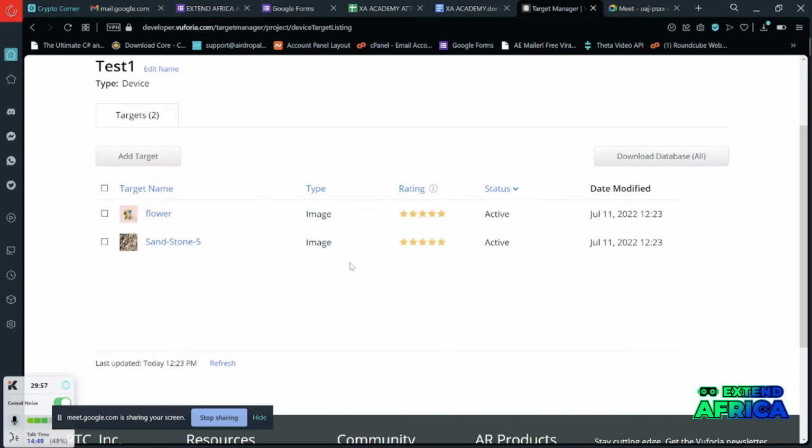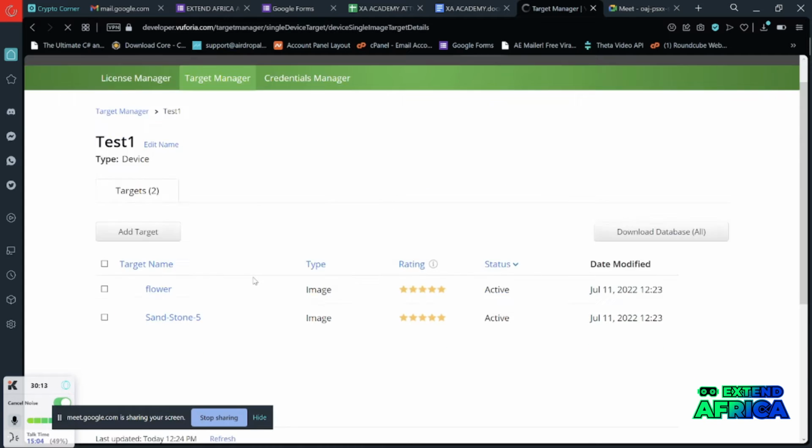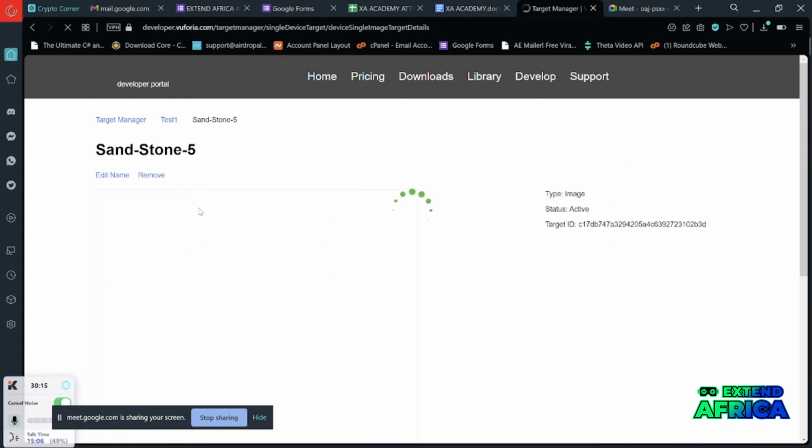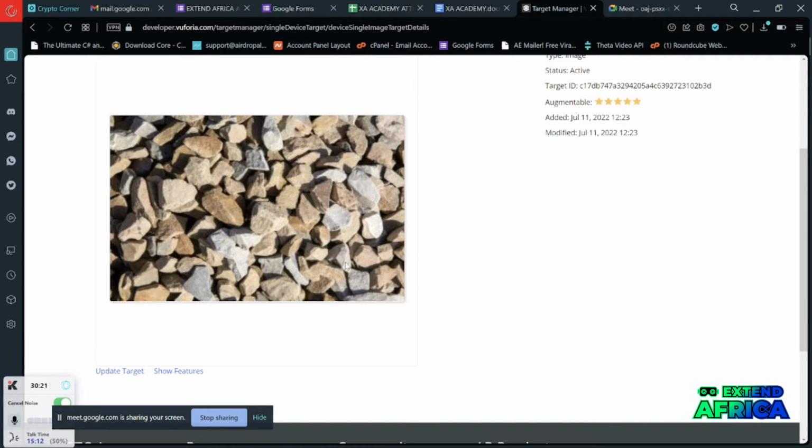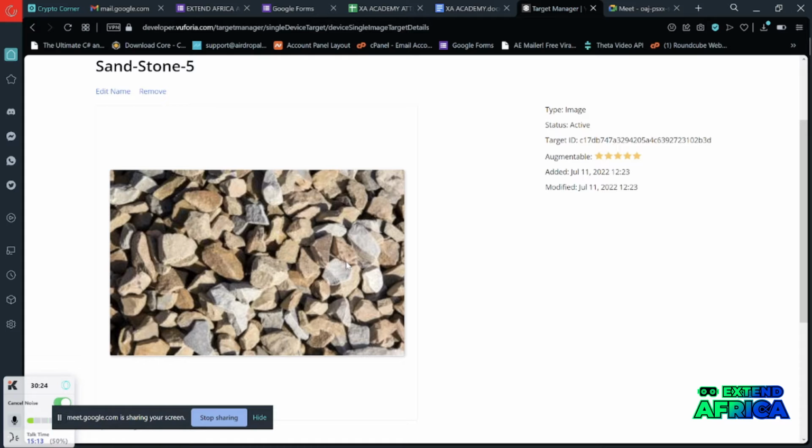Okay, before I do that, now what is a good image target? Good image targets are images that have lots of features on them. So how to know a good image target? Just click on, for example, okay, let's click on this sandstone. Click on it here, and it's going to open. As you can see, this is the image target I uploaded, and this is the information about this image target.